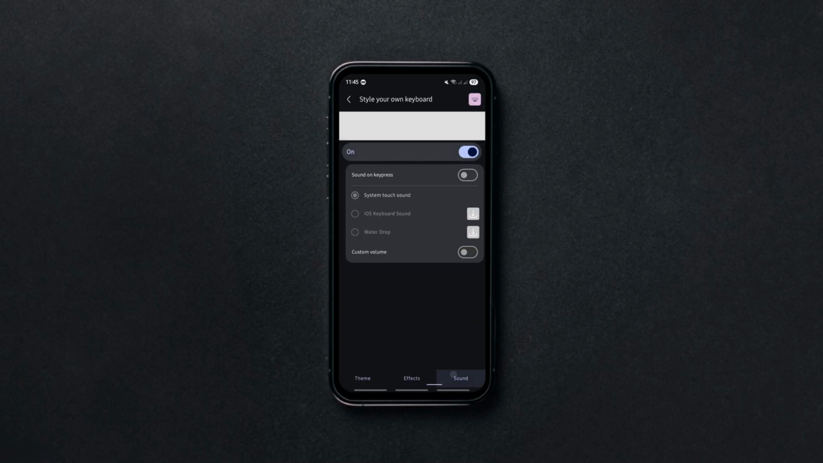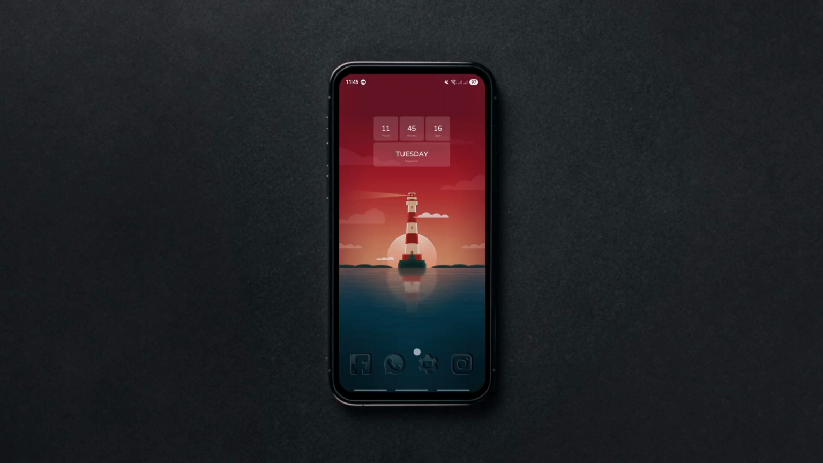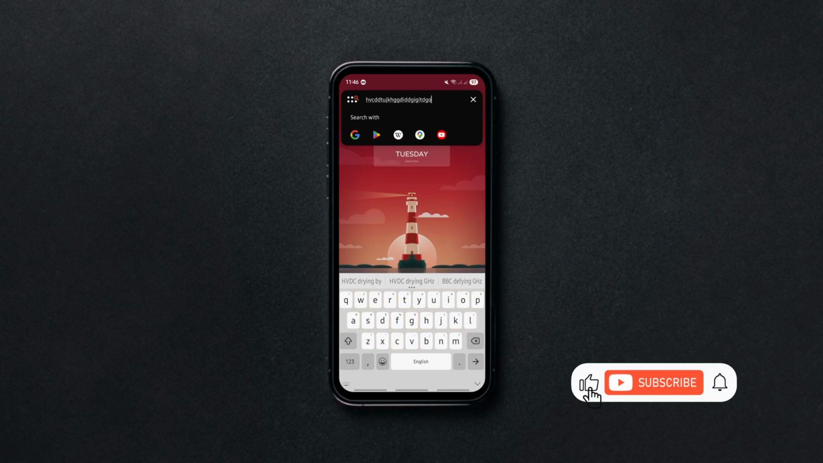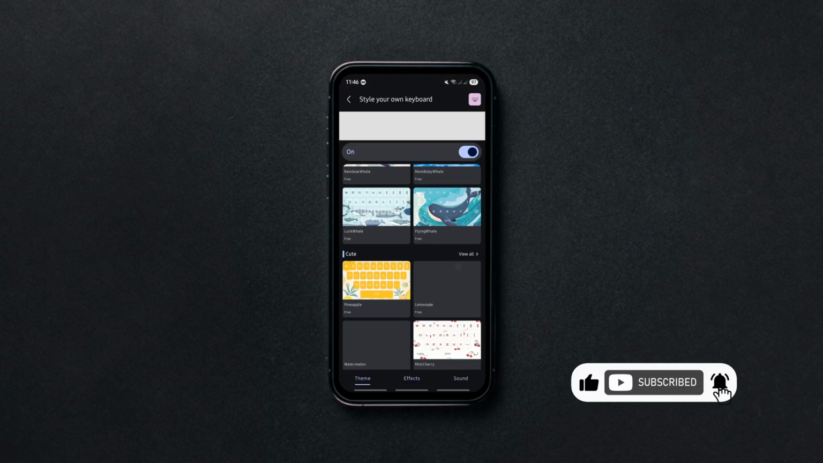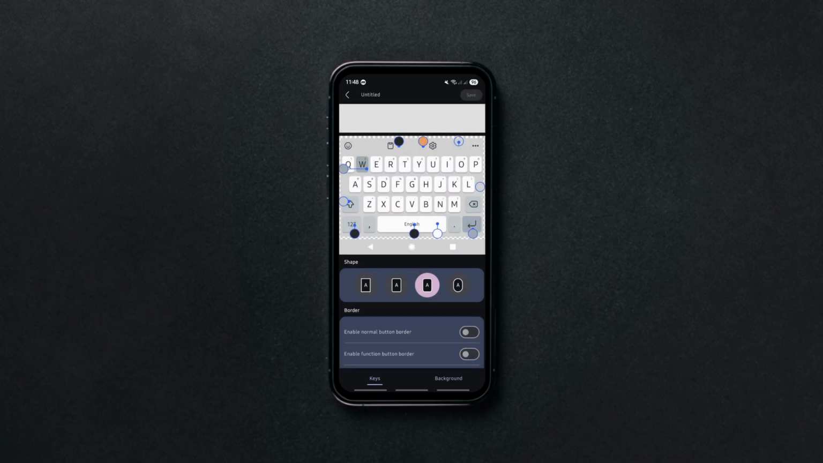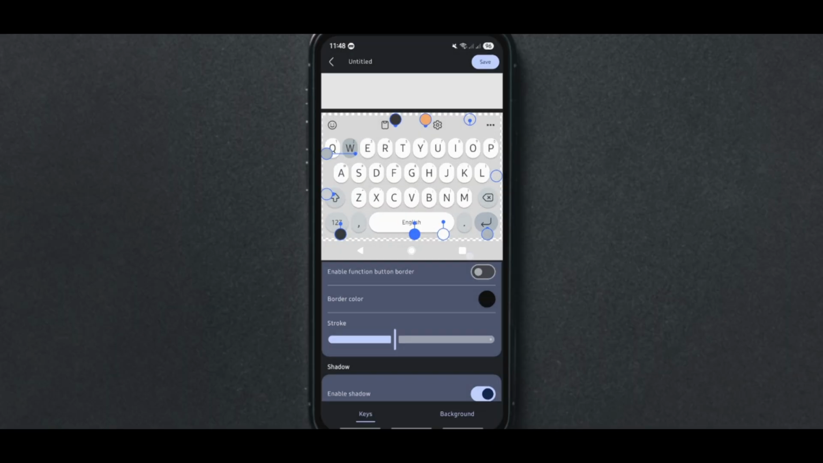Now, it's not exactly the same as Samsung's version, but it does a pretty good job of replicating the effects, sounds, and customization. On top of that, you get a big collection of themes to choose from or even create your own from scratch. So if you're into the Samsung keyboard style, this app will definitely give you the same vibe on any Android phone.